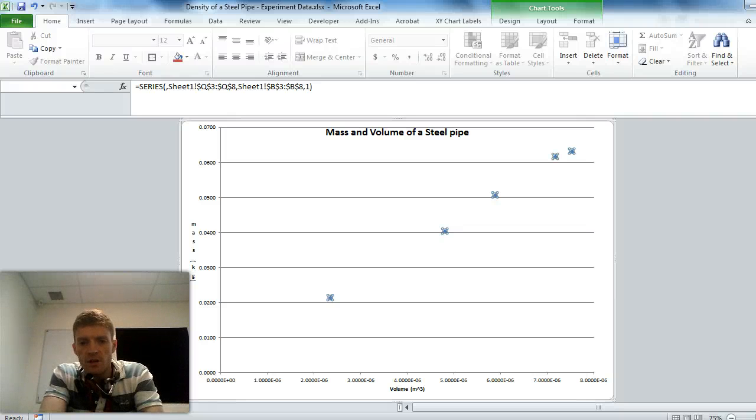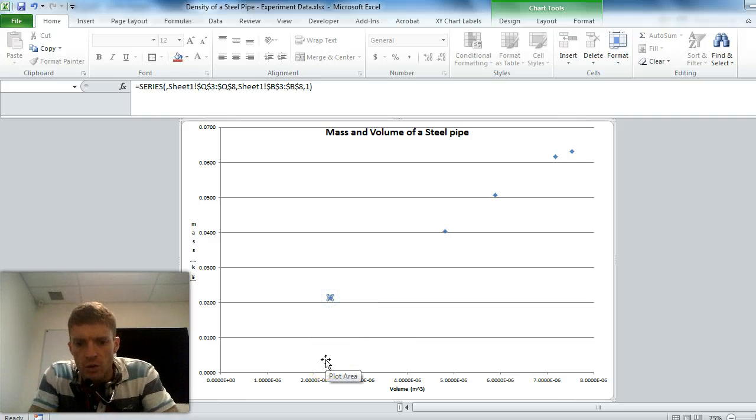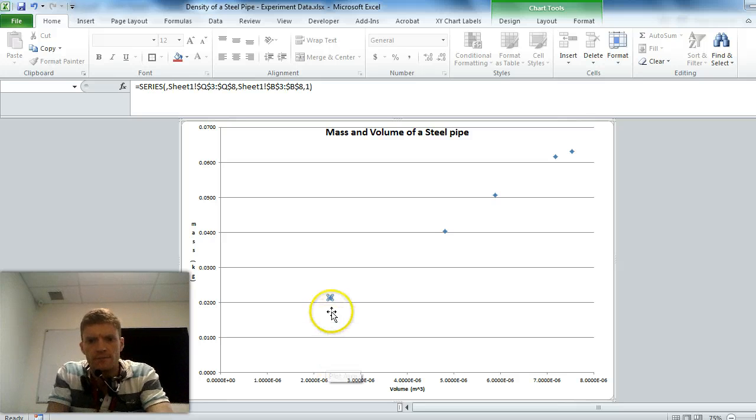Okay, good. So let's continue. Having got our scatter plot, we can see a reasonably good linear trend. We're now going to add error bars to our data.